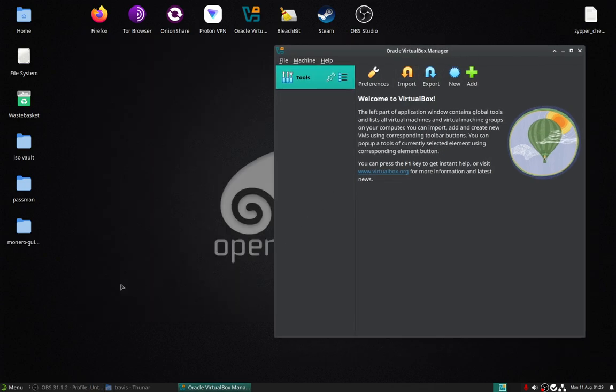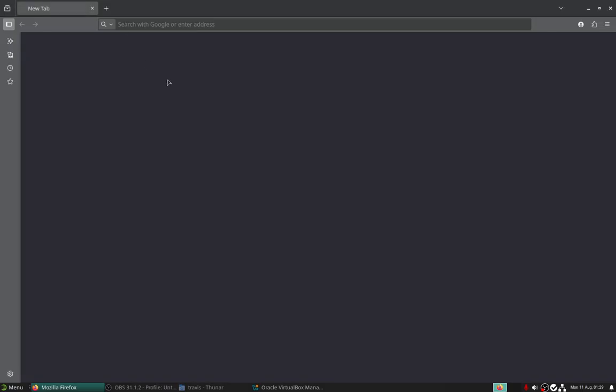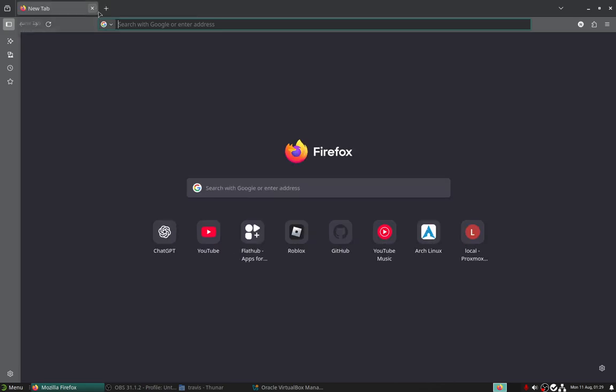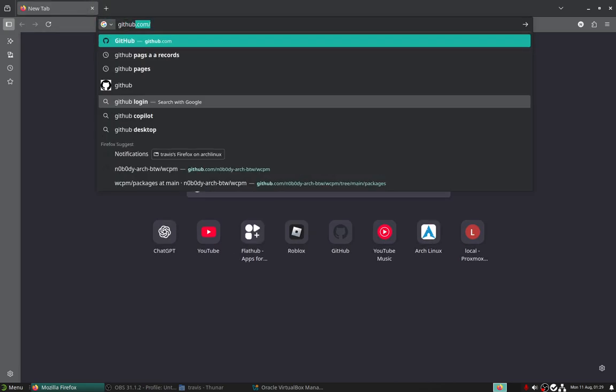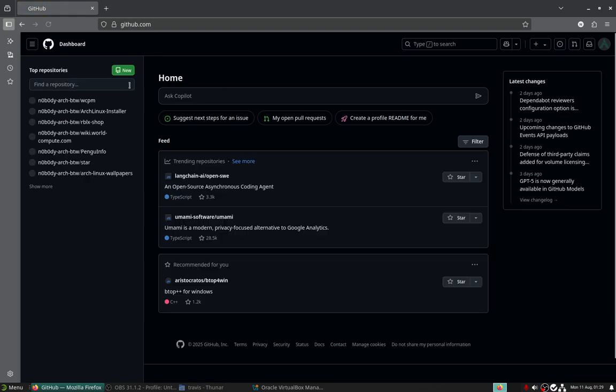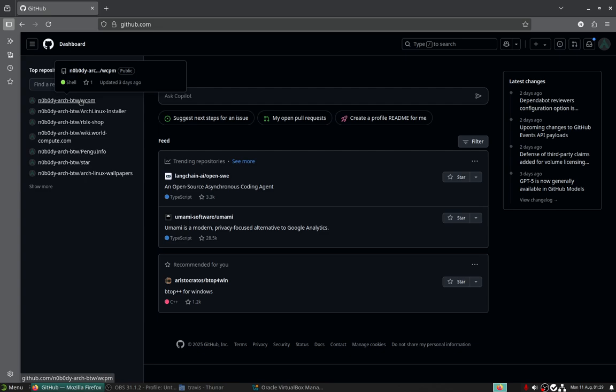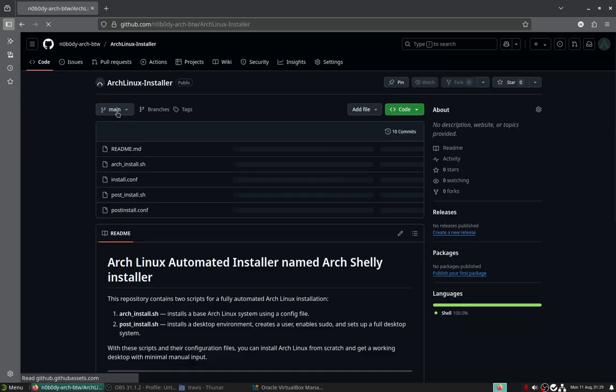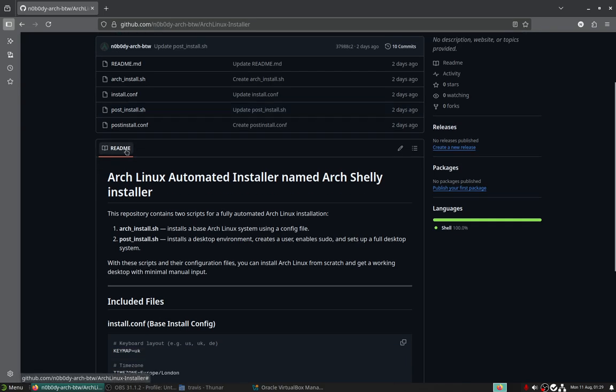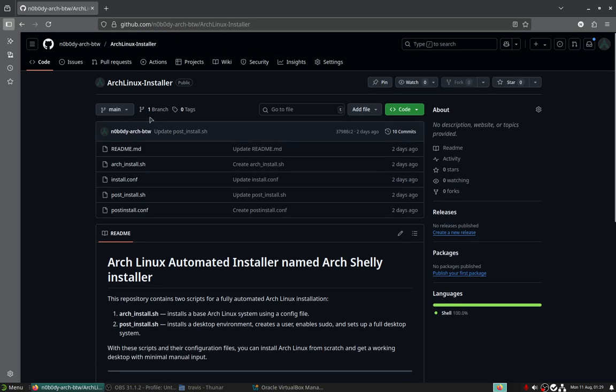Today I'm going to be showing you an Arch Linux installer script that I built. On GitHub, I'll link this in the description. If you want to use it, it's obviously not going to be as good as archinstall, the built-in Arch Linux installer script.